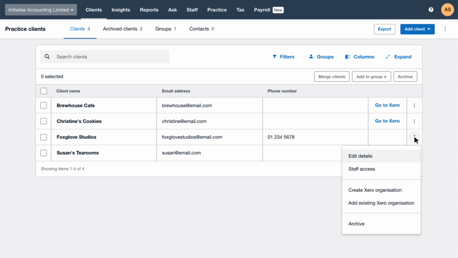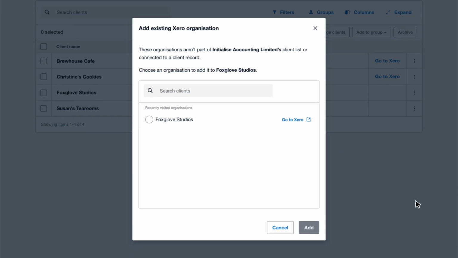Click Add Existing Xero Organization. Xero shows you a list of all clients that aren't already connected to a client record. Use the search field to make it easier to find the relevant Xero organization. You can use the Go to Xero link to open the Xero organization, to check if it's the correct one to connect to the client record.